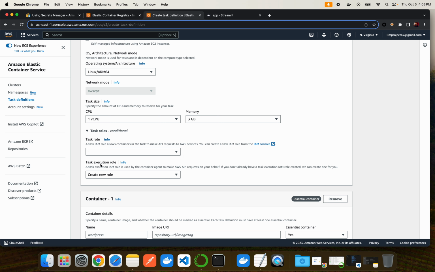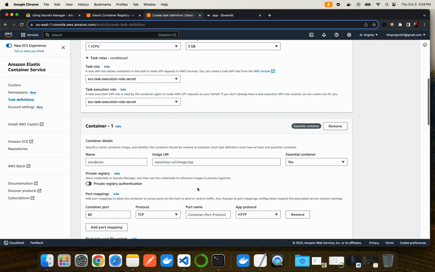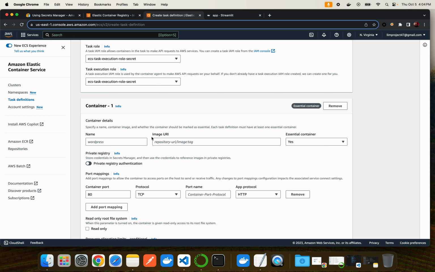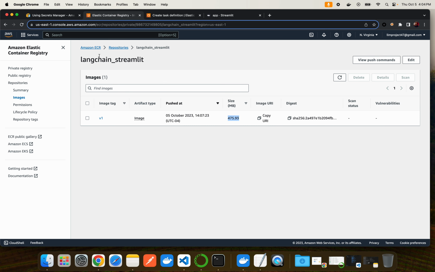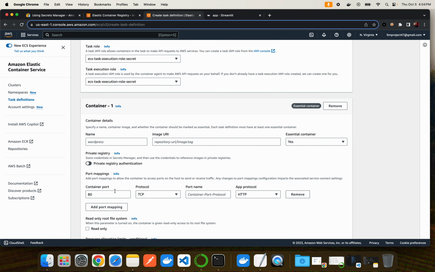Now for task execution role, this is where we will attach the role which we have created, that is ECS task execution role secret, to our task under cluster. And for task role, you just go ahead and click that again. Once that is done, now comes the part where we attach the Docker container to our image. So go back to your ECR, and here type the name, let's say container-1, the same name which is given here.